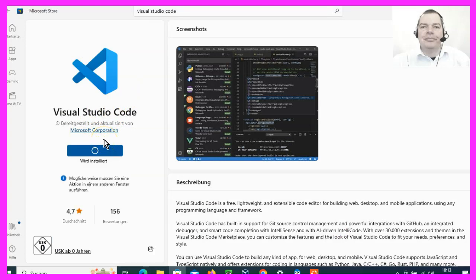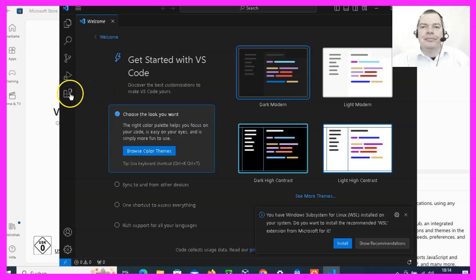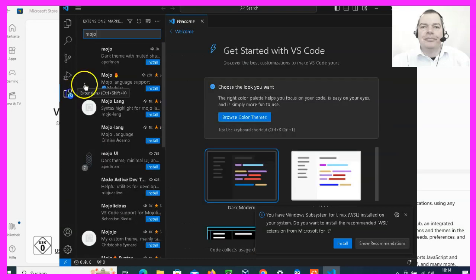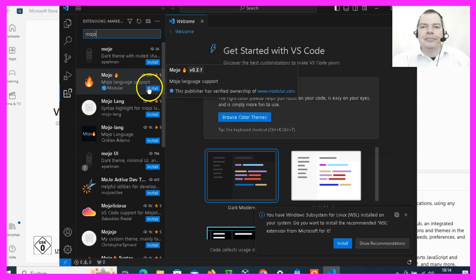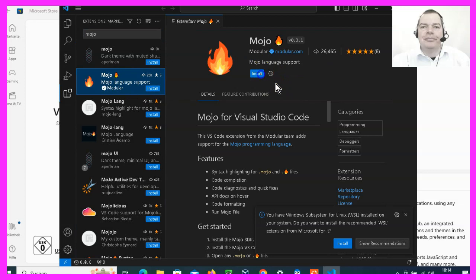Guess what? It's going to be installed and we need to wait for a few more minutes. Currently we have already spent 35 of them to install Mojo. And once the installation process is finished, you can click on Visual Studio Code in your start menu. We want to click on extensions. And I like to install the official Mojo language support here. That comes from Modular. So let's click on install.